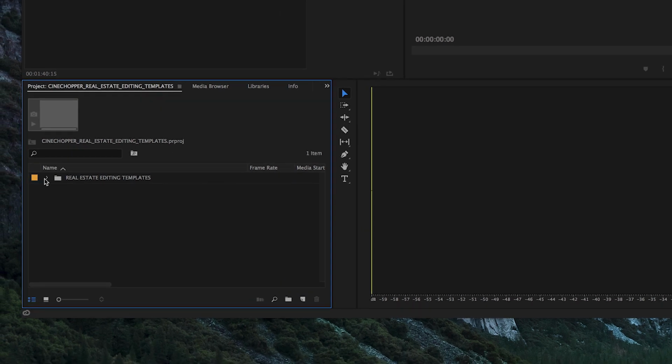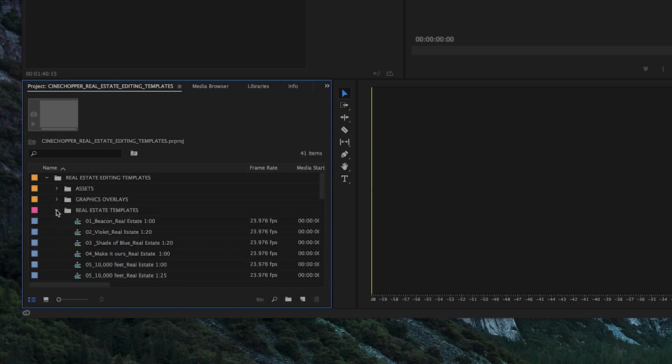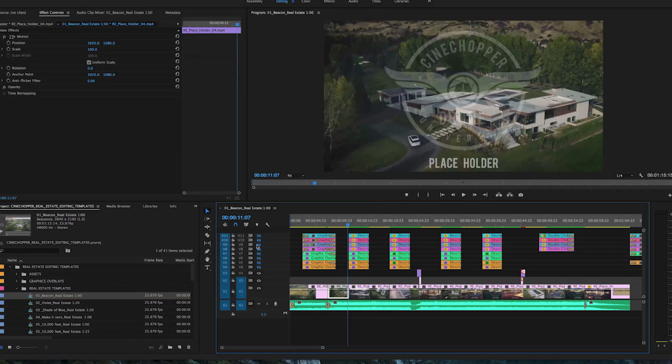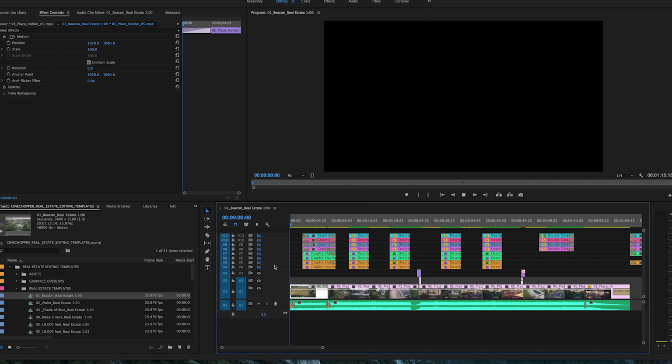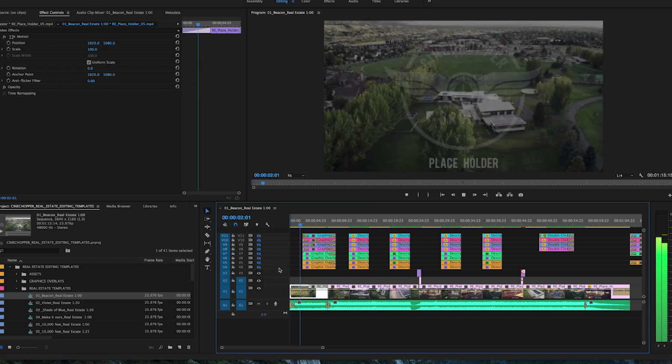Okay, so now you should have the editing templates in your folder, and you can click the drop down arrow right here to see all of the sequences that you can use. You can double click on them and then scroll through the edit to see if that's the song in the edit that you want to use.